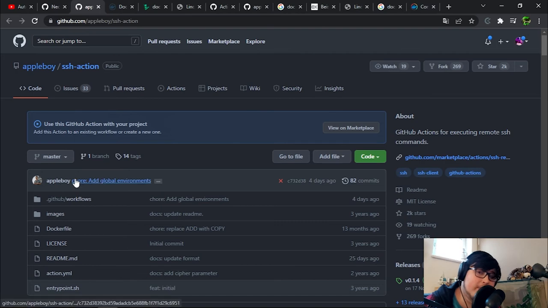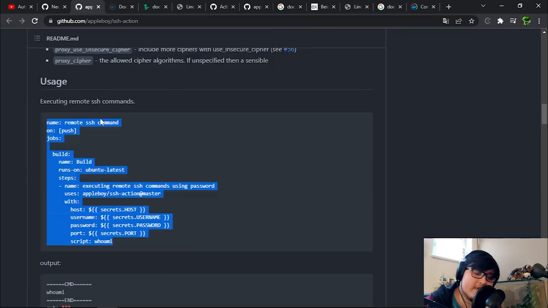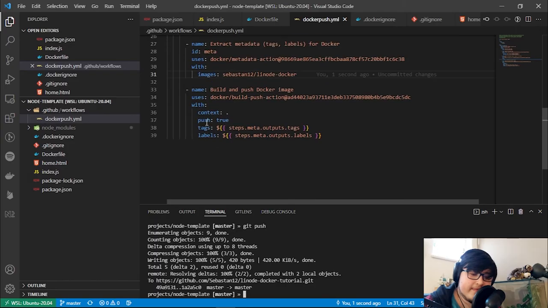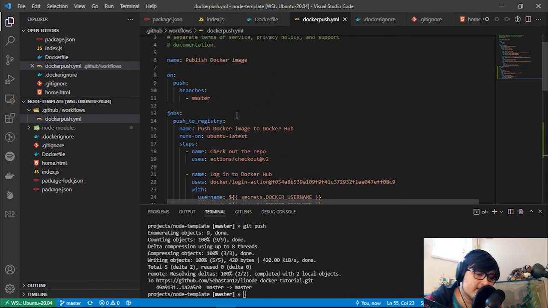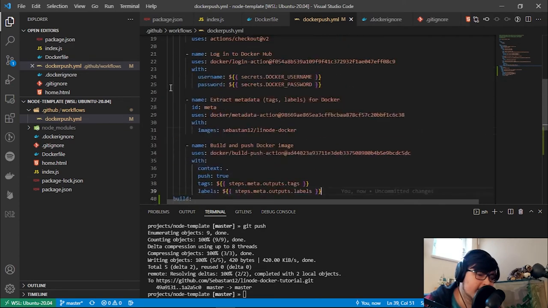I do not know who Appleboy is, but I found his GitHub action online, looked through it, and it looks kinda okay. If you scroll down, we need to copy this entire part, which is the remote SSH command. Then we go into our dockerpush.yaml file, go all the way back here, and paste this. After pasting this in here, we can remove jobs, on push and name, because we're not going to be needing this, and just check the alignment here.